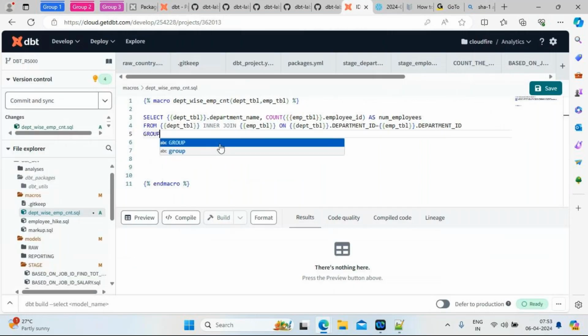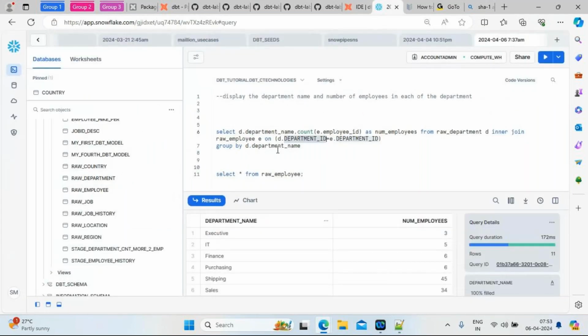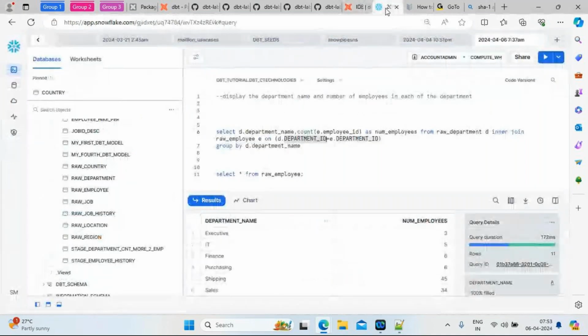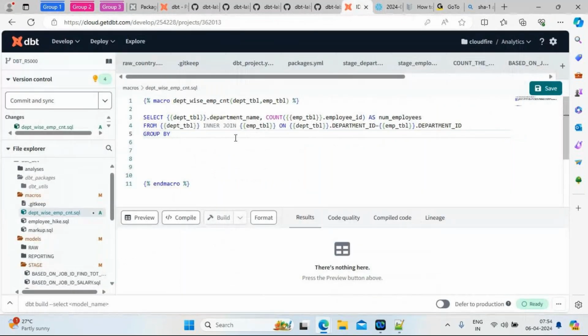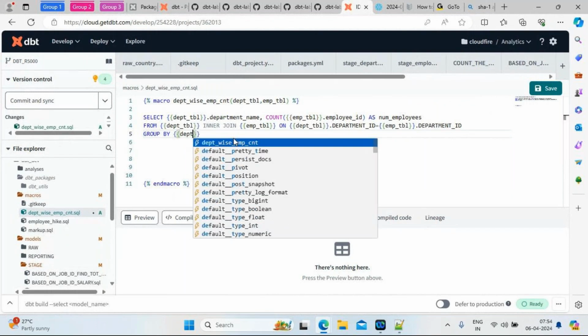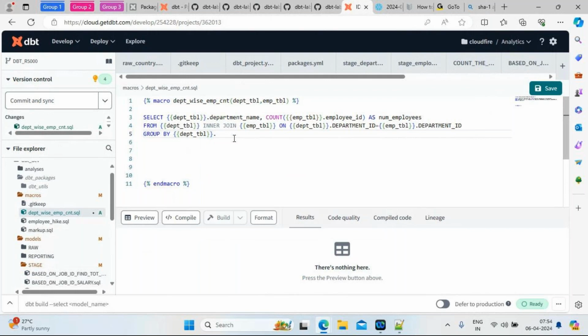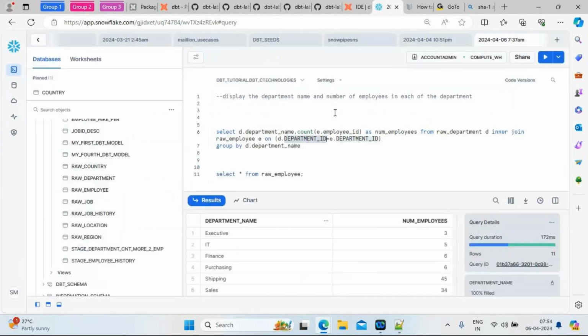Group by. Next, group by department table dot department names. Department table dot department names. Department name.